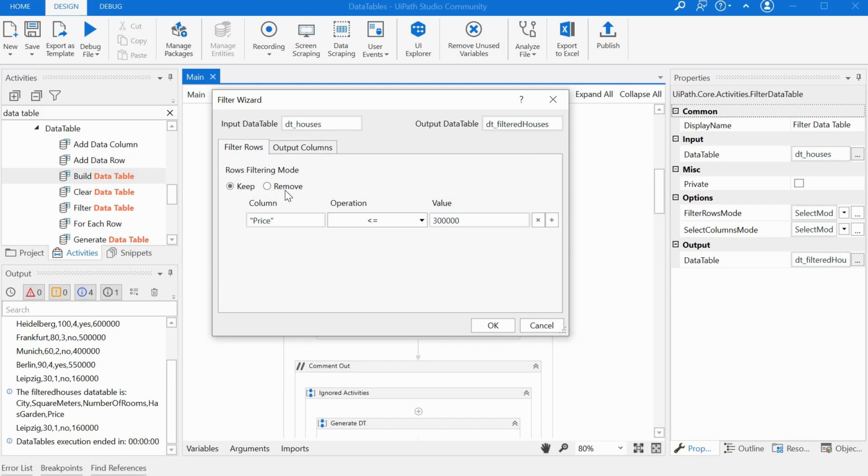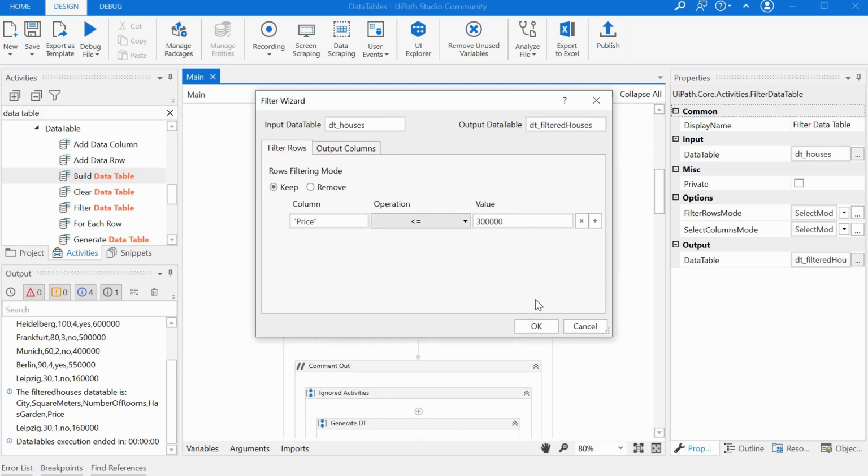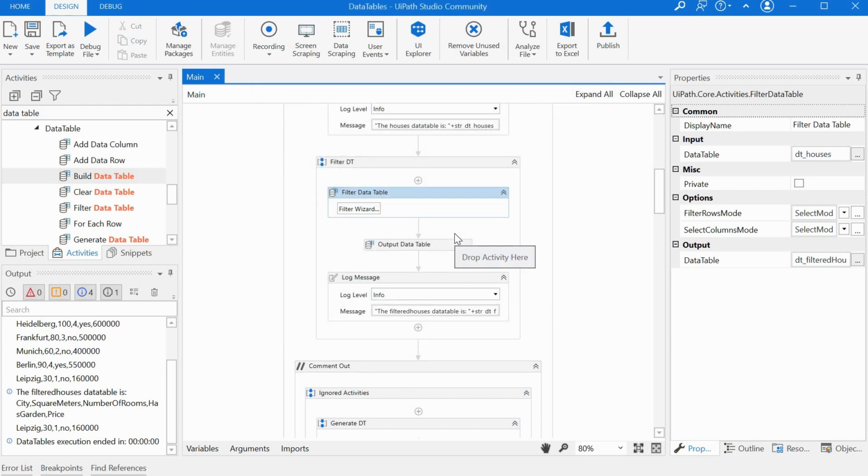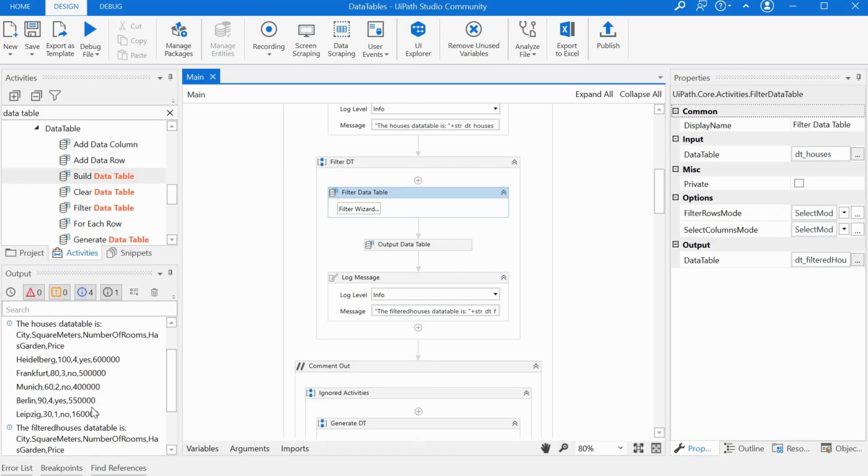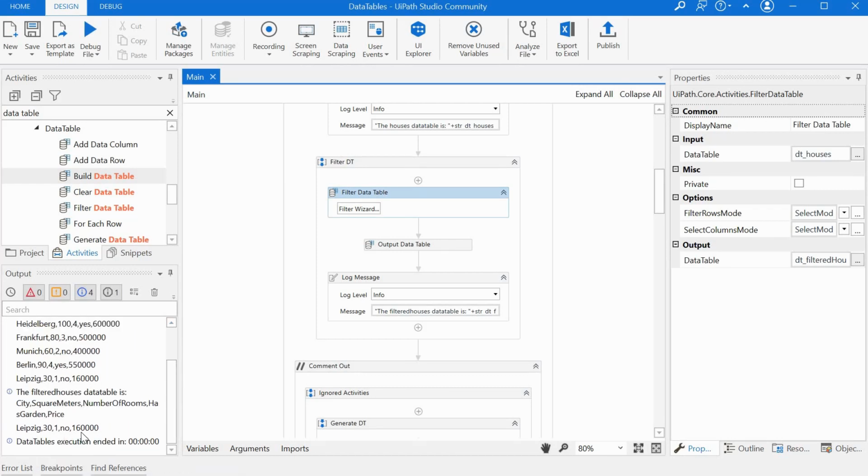We select if we want to keep or remove the rows that meet this criteria here. In this case, we have the price less or equal than 300,000. And we could also filter or drop some columns as well, but we will just filter for the rows right now. So let's run this. We expect to see only the houses which have a price under 300,000. And from our 5 houses here, we have only Leipzig, which meets the criteria with 160,000.